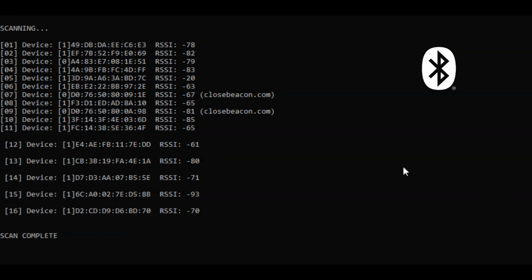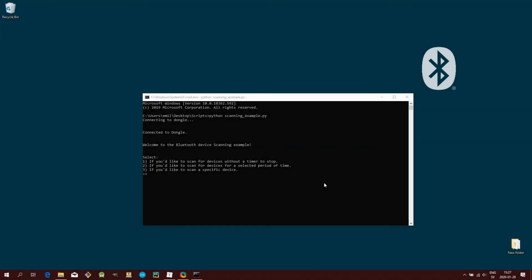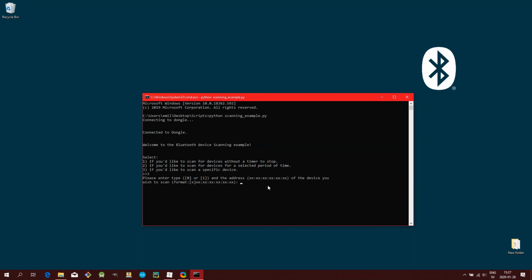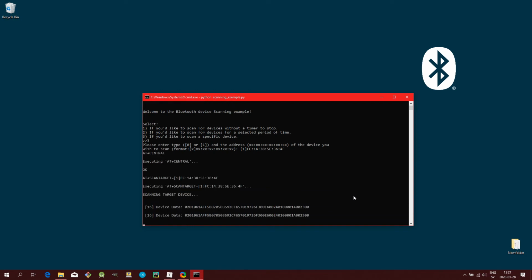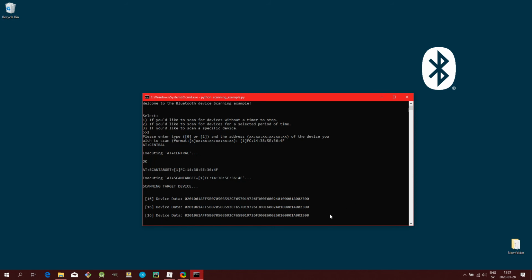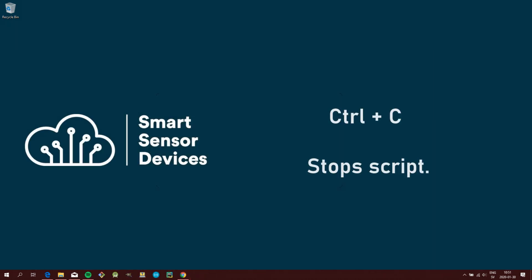The third option requires an address to the desired Bluetooth device, which we can get from the other two options and just copy and paste that. And that is how we scan for Bluetooth devices. If you want to stop the script, you can simply press Ctrl+C.